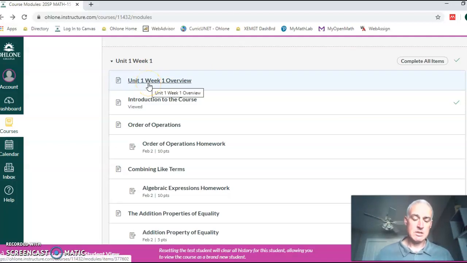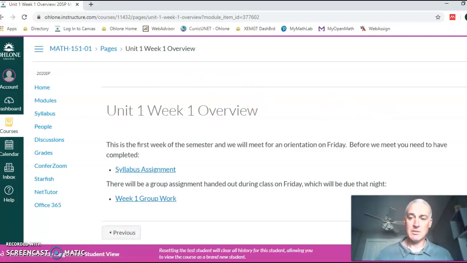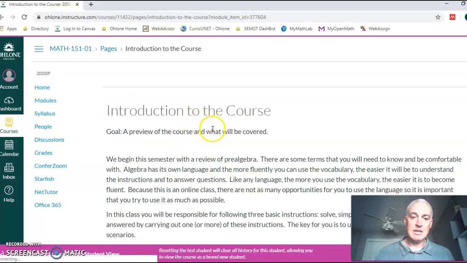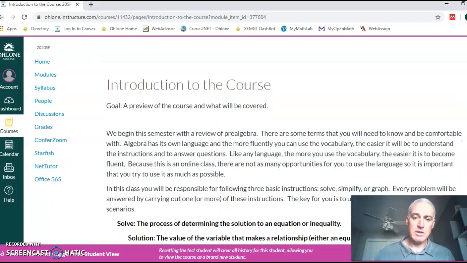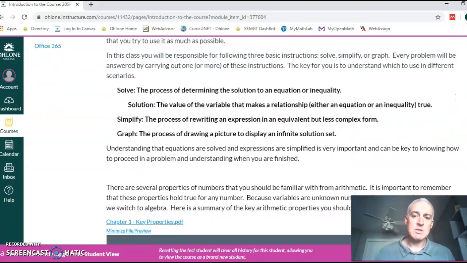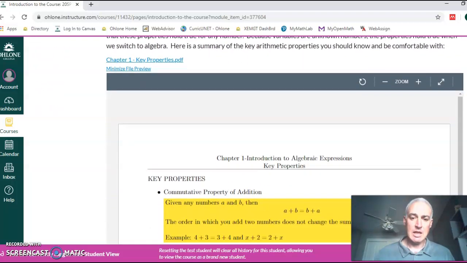But this is the basic structure of the course, where you will go into an overview of the concepts for the week. Here again, you can see the syllabus assignment. The group work will be due on Friday night, so you don't need to worry too much about that. But then as you go to the bottom, if you click on the next button, now you'll see an introduction to the concepts. And this is the way the course is laid out day by day, as much background as I can give you.